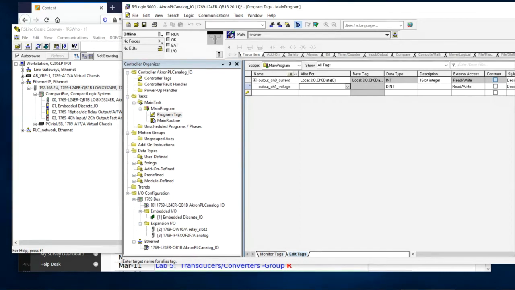voltage. Okay, now remember I have 2 channels, but I do not have a channel 2. I have a channel 0, which is my first channel, and I have a channel 1, which is the second channel. There is no channel 2 because I only have 2 output channels.